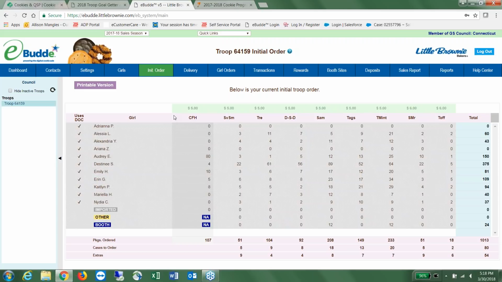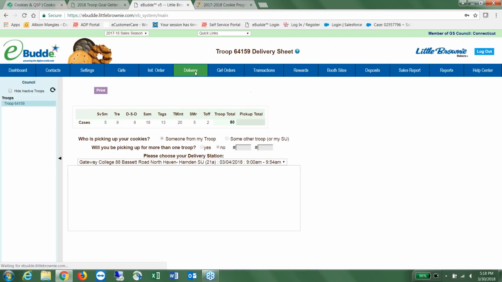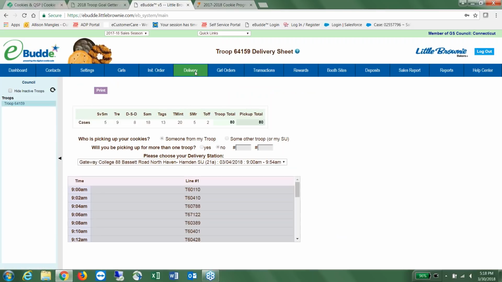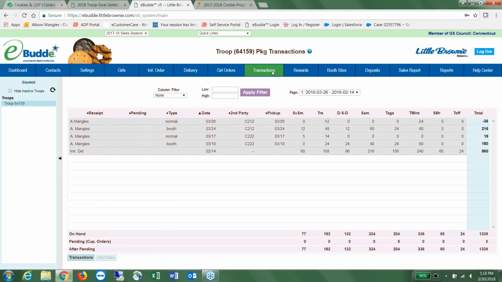It's locked for all of us, even those with council level access. Delivery is well behind us, so we don't actually need this tab for anything. The tabs that are really important that we want to look at now are the girl order tab, the transactions tab, the rewards tab, and the sales report tab. So I'm actually going to start with the transactions tab here.